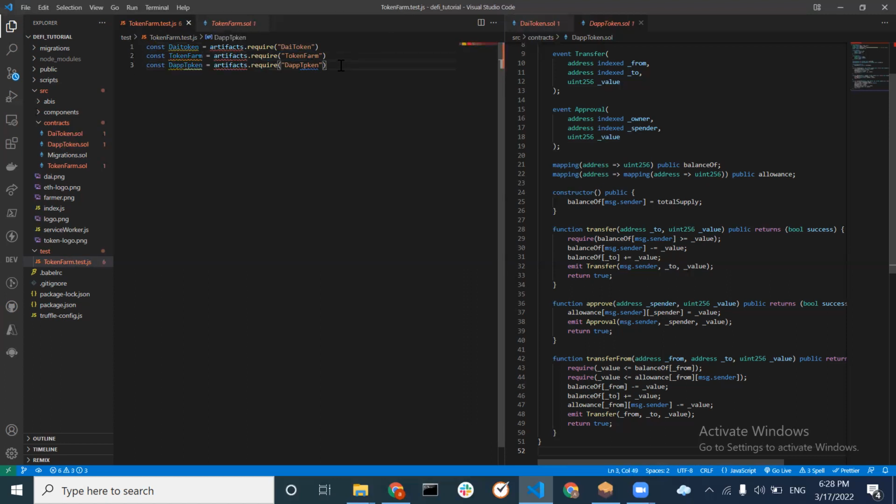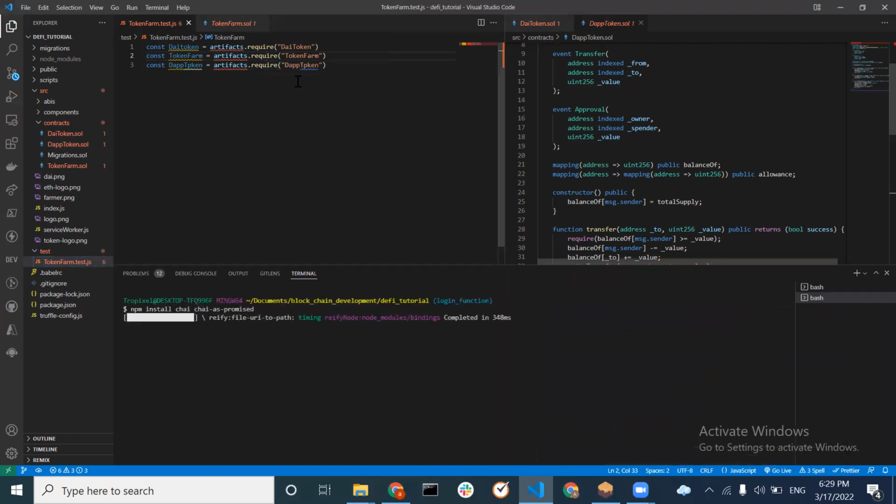So we've imported everything. Let's check our code. Wow, it's still installing, probably my network. I think I imported this wrongly.